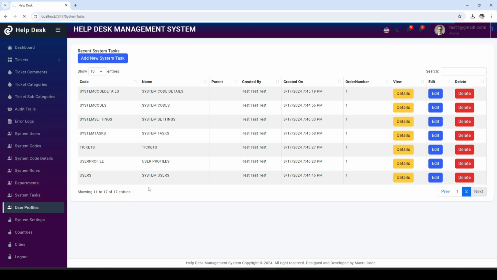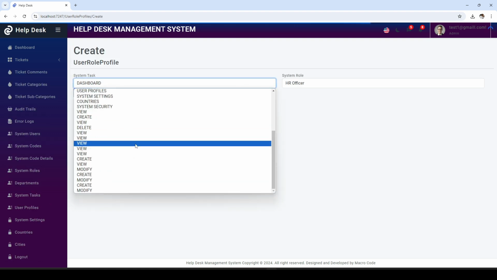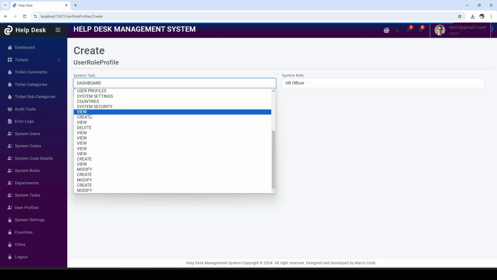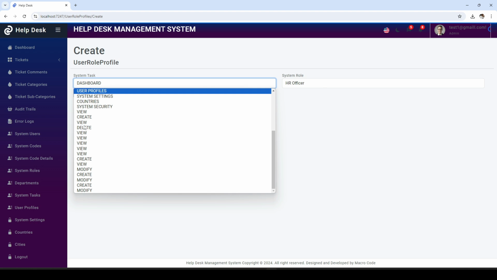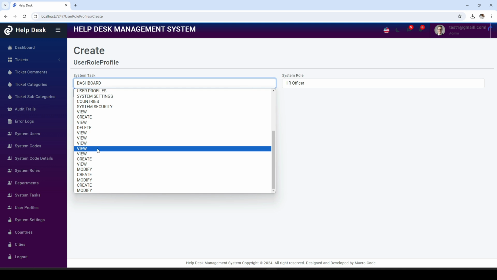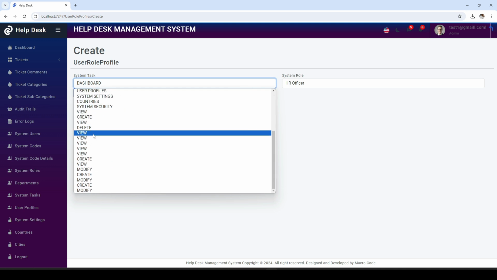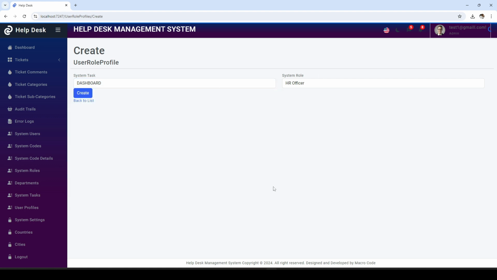But if we go down to see users profiles, if I say add new profile, and I come down here, the reason why I'm saying this is not good, you see here, we are able to see that this is view, create, view, delete, but we don't know for which particular system task. So this one is a bit confusing. If we provide this, you are not able to tell which particular task this view is for. Remember, each of these tasks have some of the actions. You're either allowed to view departments, system roles, system codes, system users. So this one, we are going to change how this is looking.